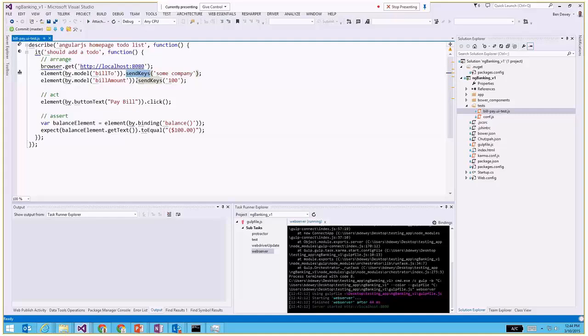So here we're going to set our two fields. We'll find the elements by model, and we're going to set some text in there. And then we're going to click on the button that says bill pay, and then we'll evaluate our balance element and verify that the text is equal to negative 100, right? So if we pay a bill of 100, then the balance should equal negative 100.